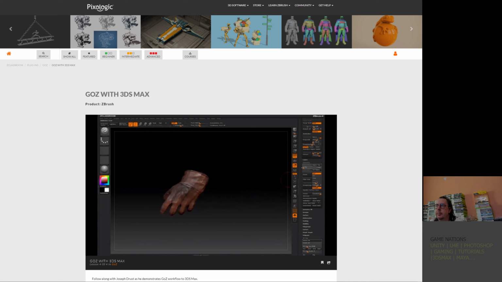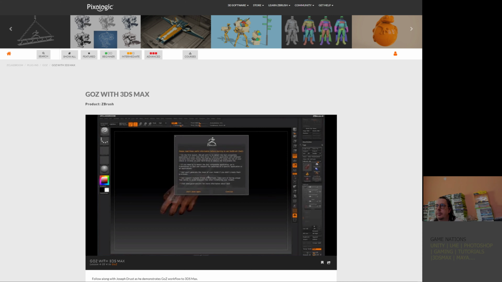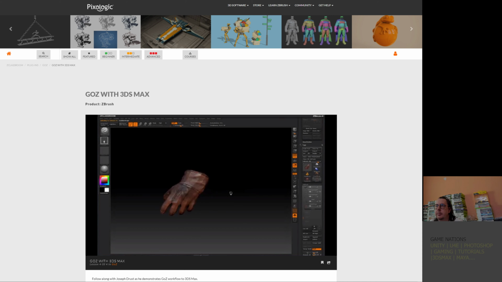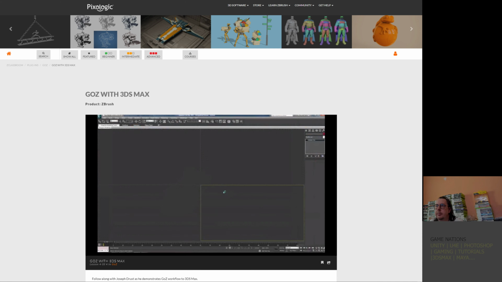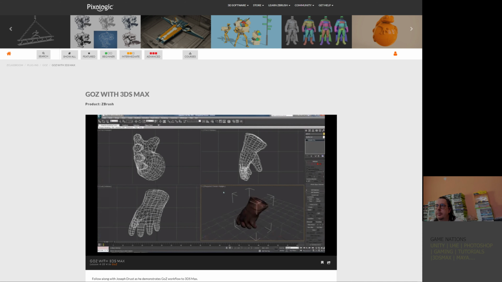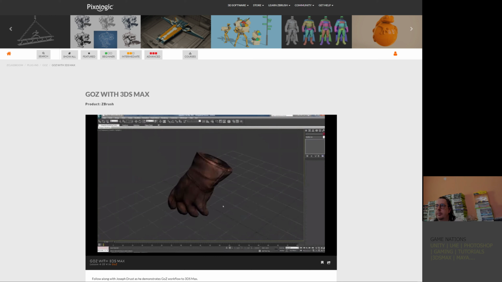Now to see what this does, we're going to go up here to the top, and underneath the tool palette we're going to go to GoZ. Now what this is going to do, it's going to take this hand, this glove, and export it into 3D Studio Max and attach the displacement map, the normal map, and the diffuse map to it. So I'm just going to click that button and then click continue on this dialog. And it's going through all the subtools and exporting. Now it should start up 3D Studio Max automatically and then import in your mesh right into the scene.